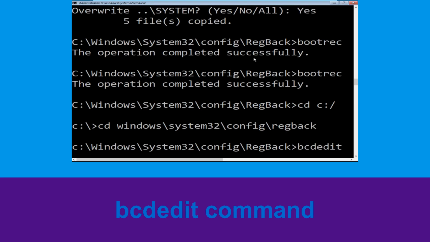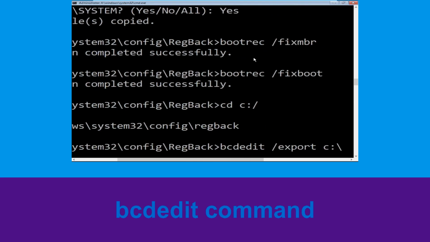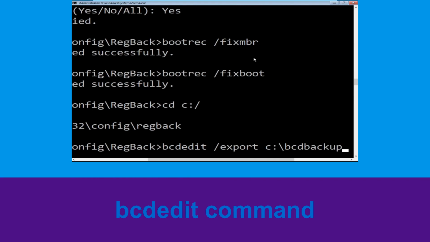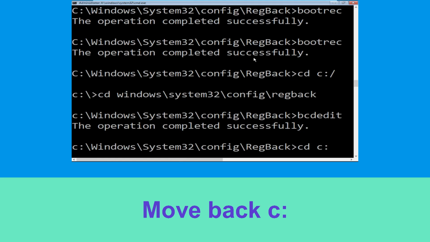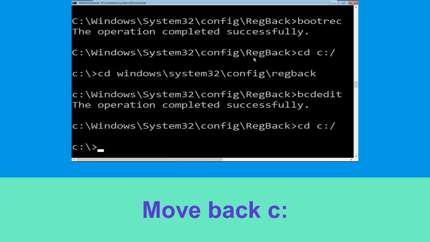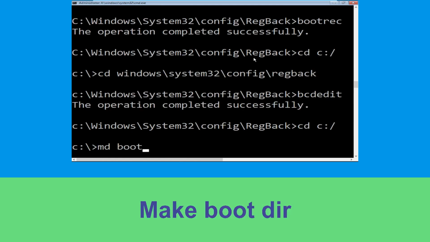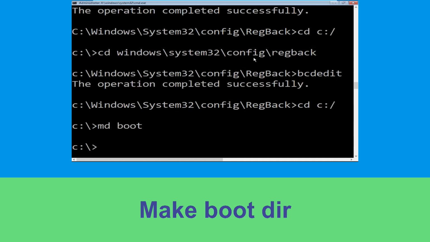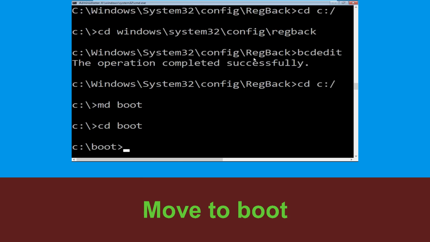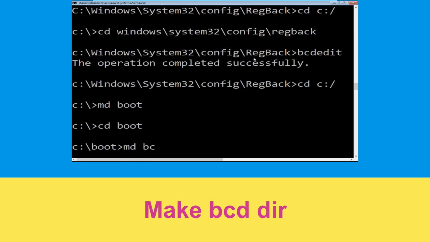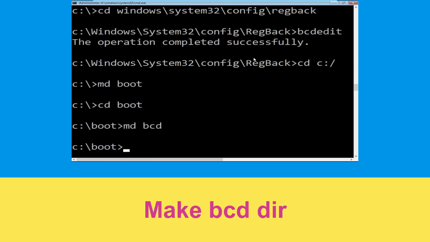Now execute this command. Type bcdedit /export c:/bcdbackup and simply hit enter to execute this command. Then move to the next one. Now type cd c:/ and hit enter. Now execute this command. Type md boot and simply hit enter to execute this command. Now execute this command. Type cd boot and simply hit enter. Now execute this command. Type md bcd.